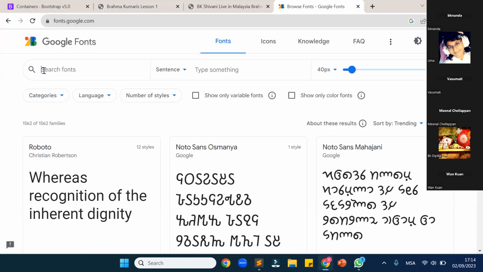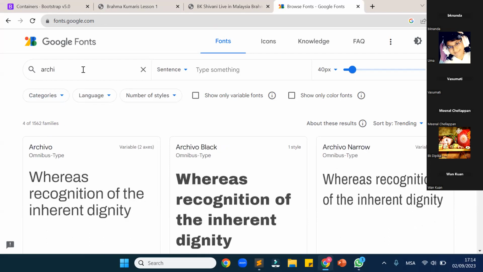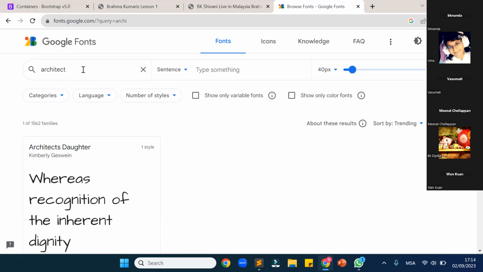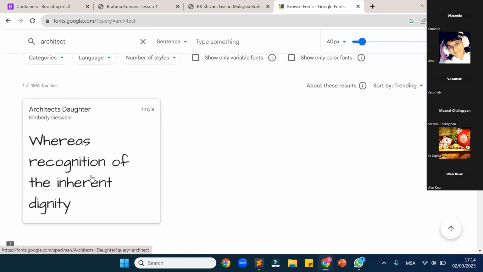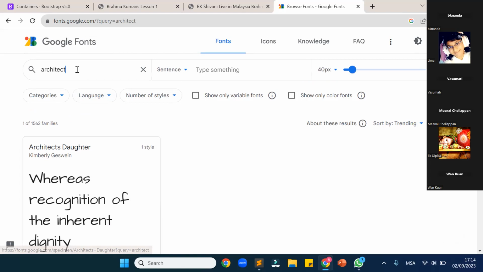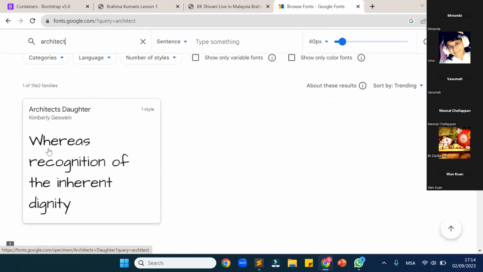Please watch my screen first. Search, type architect's daughter. Can you see? Architect's daughter. So this is the font I want. Can you please type architect's daughter and see whether this comes out?